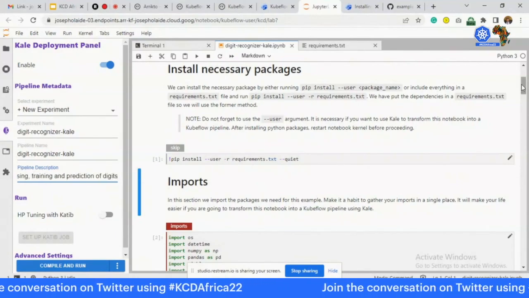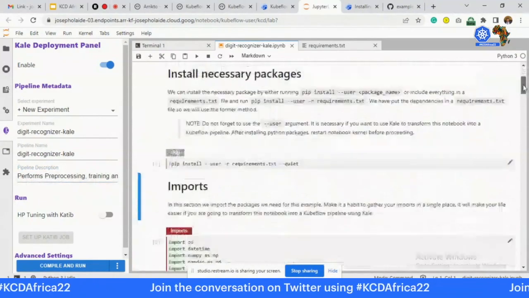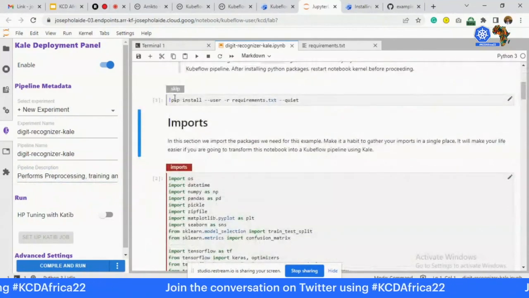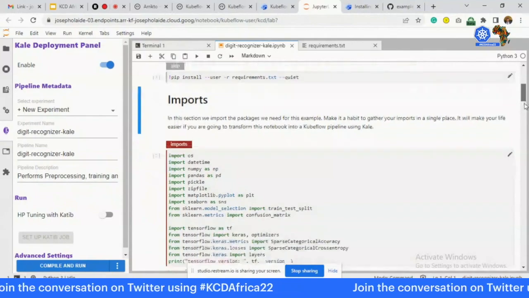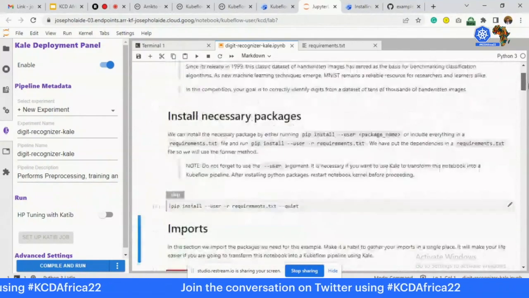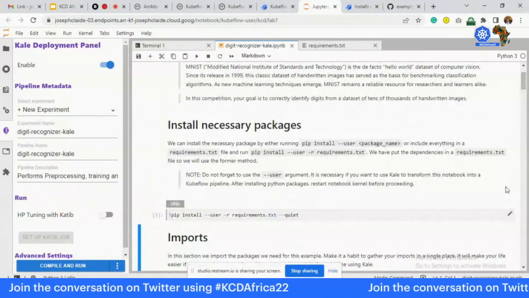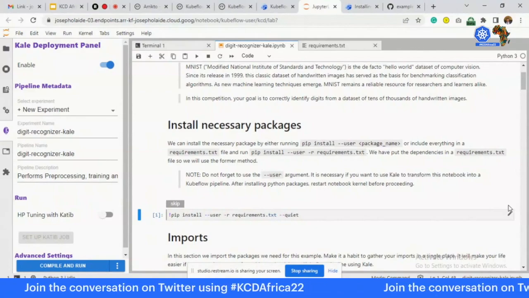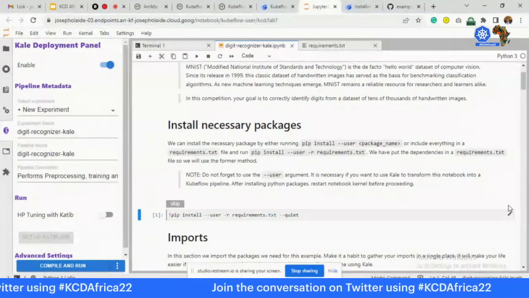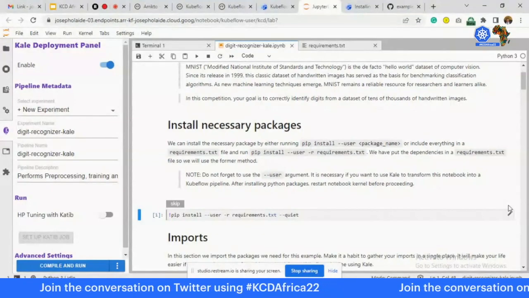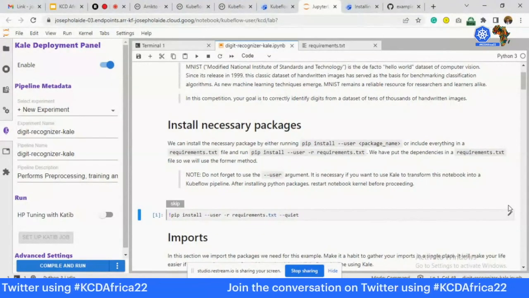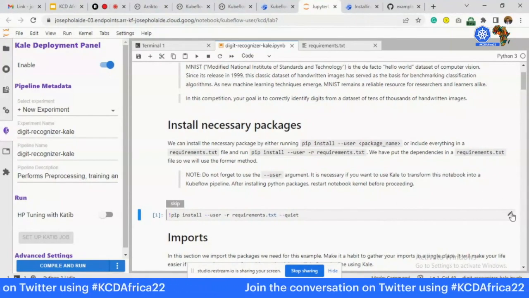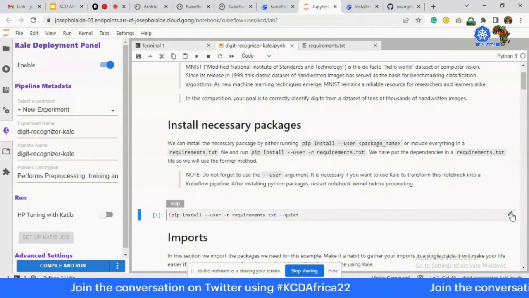The moment I enable the KALE deployment panel, you see the notebook changes. You are seeing some tags there like skip, imports, pipeline parameters, and the like. I'm going to explain what these are. The beauty of KALE is that it gives you the opportunity to create components straight from your notebook. You don't need to write extra code. You just enable the KALE deployment panel, create an experiment, come here, and you see this pencil sign.